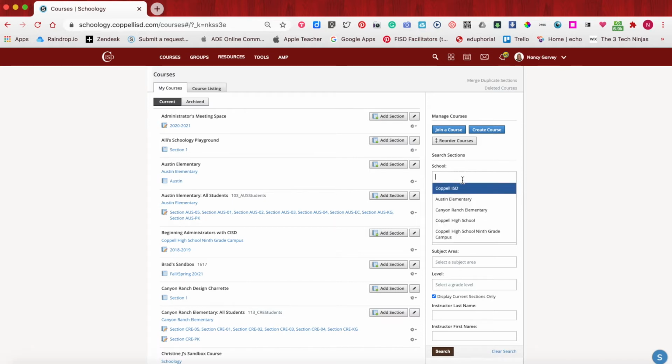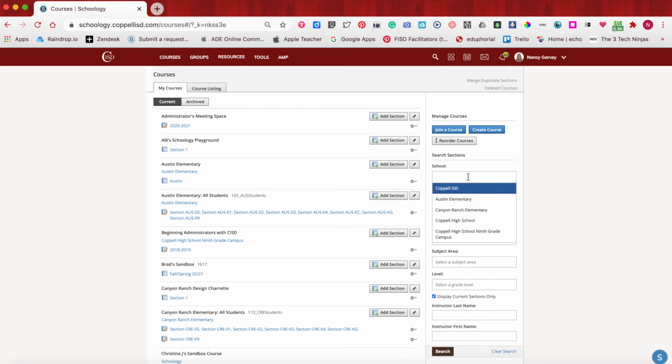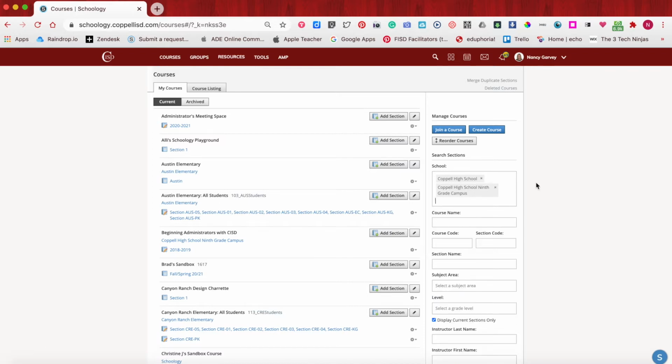The very first thing you're going to want to do is pick the school that you are looking for the course in. So if I'm looking for something at Lakeside, I would just click on Lakeside. If I need to look at the high school and the ninth grade center, I can add in multiple schools. Maybe there's a course that goes across both. I just want you to know that you can add in one school or multiple schools.